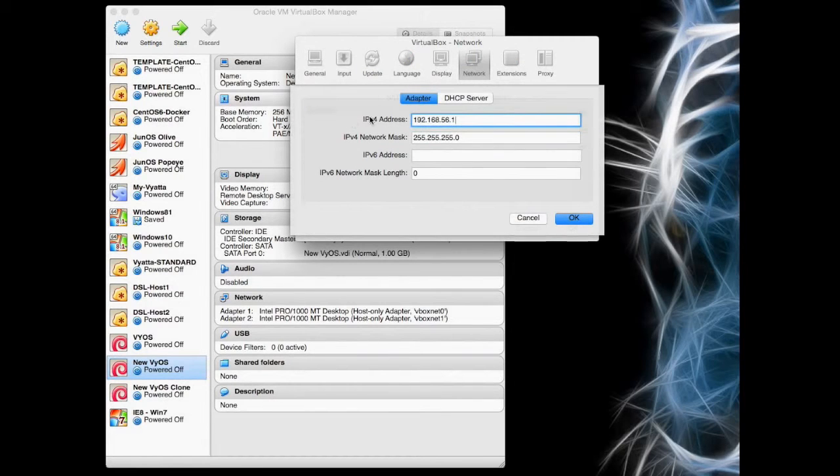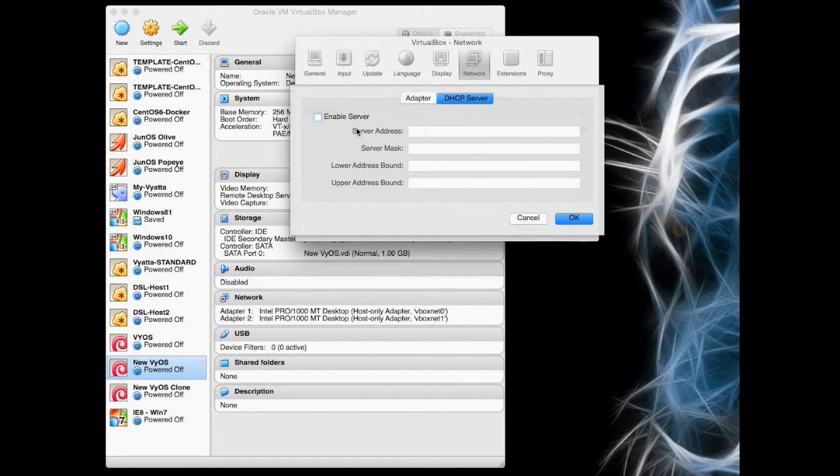It has a default configuration, which is on the 192.168 network. We don't want that. We want an actual 172.16.0 network. Now I'm going to say that this interface is going to be number 2 on this network because I like to keep my routers as number 1. We're also going to have a mask of 16 bits, so 255.255.0.0. Then click on DHCP and enable the DHCP server.